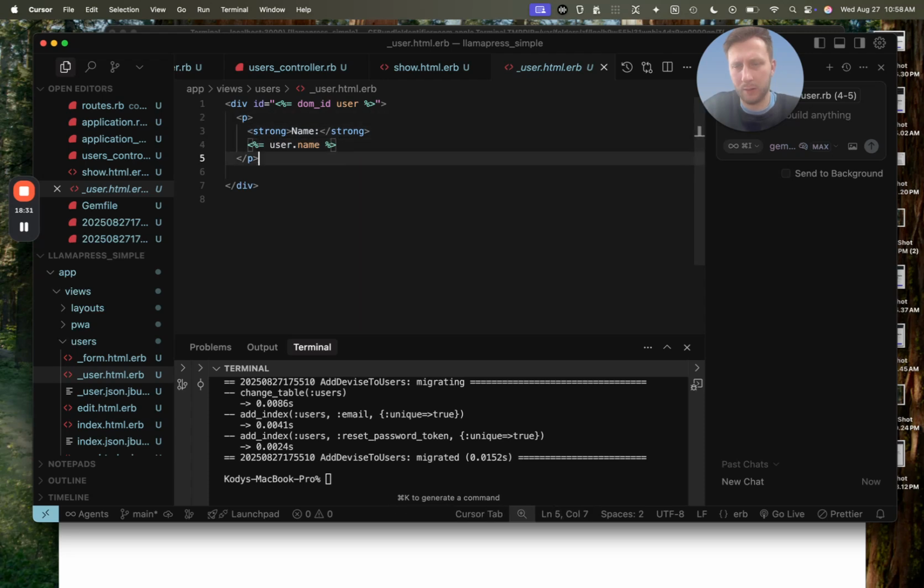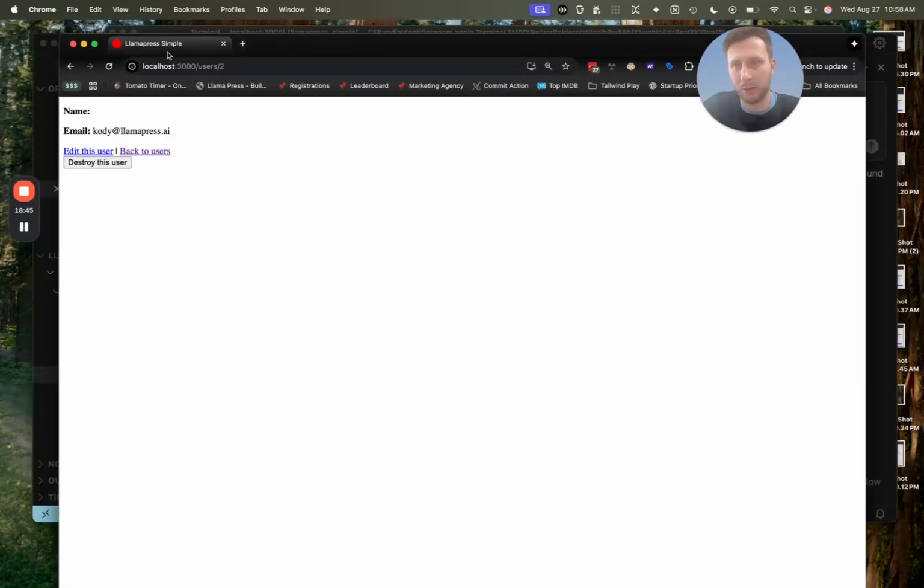let's just copy this, and let's say email. There's an email, and then user.email. This is the Active Record object, user.email, so this is doing a SQL request under the hood. Let's go ahead and refresh this right here. And now you can see when we're looking at this user, it has name and it has email right here.